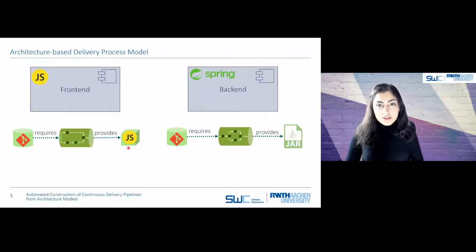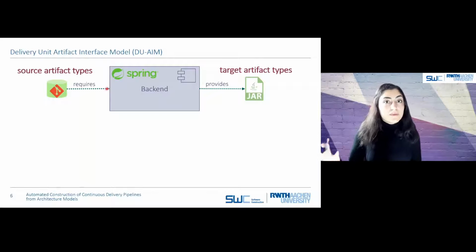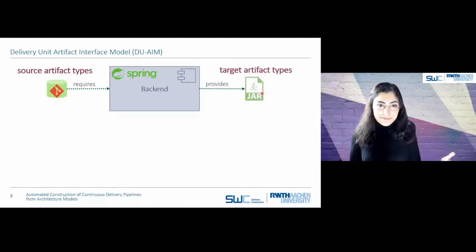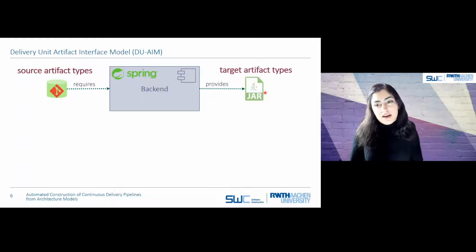This leads to the distinction between two different classes of artifact types, source and target artifact types. The source artifact types are the artifact types that the delivery process of a component expects or requires in order to build and provide the target artifact type. Hereby, we achieve an abstraction as we do not use the artifact names explicitly, but rather their types.